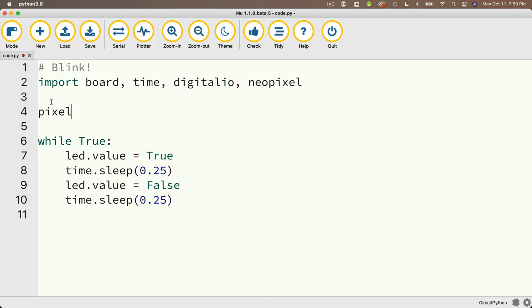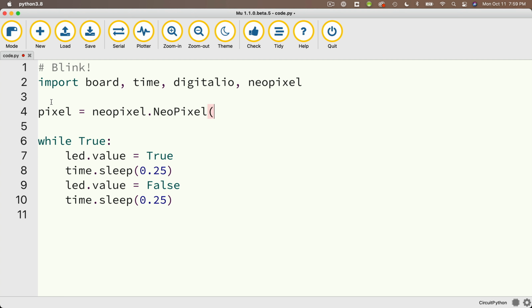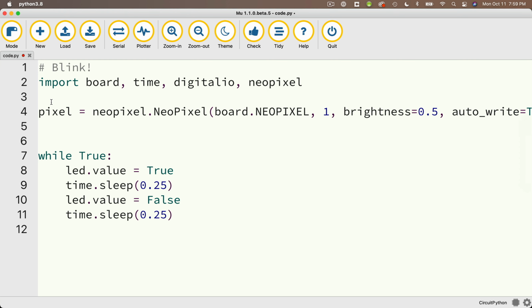Why don't we call this pixel just like we did before? We'll set pixel equal to neopixel dot capital N Neo capital P Pixel, and then in parentheses we'll say board.NEOPIXEL. Remember, the board library for the QT Py RP2040 has a Neopixel object, but we only have one. So we'll say comma 1, then comma brightness equals 0.5, comma auto_write equals True. Again, the same setup that we did when working with the CPB's 10 Neopixels. We just have 1 Neopixel here.